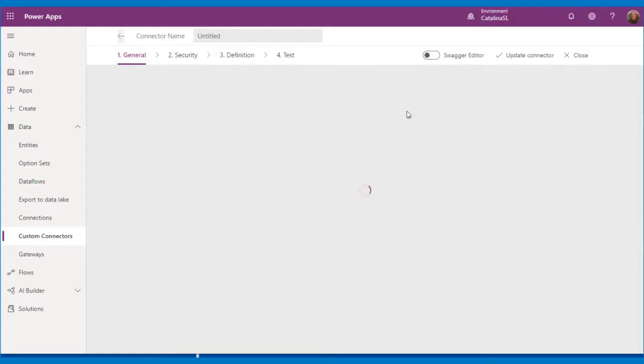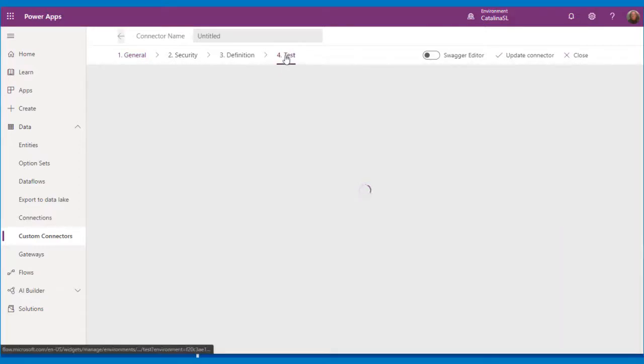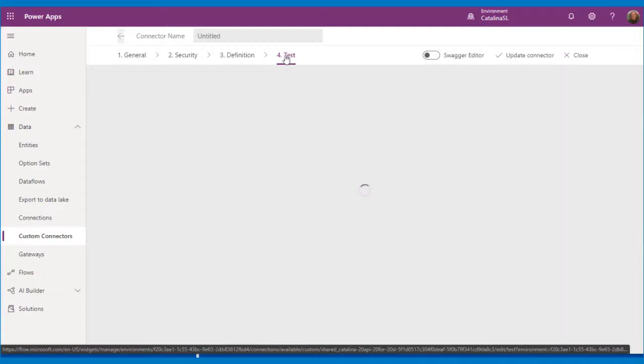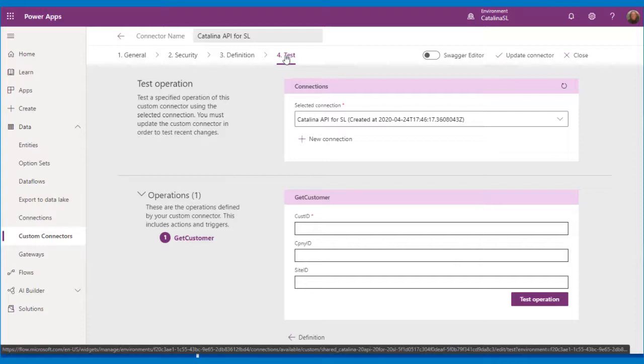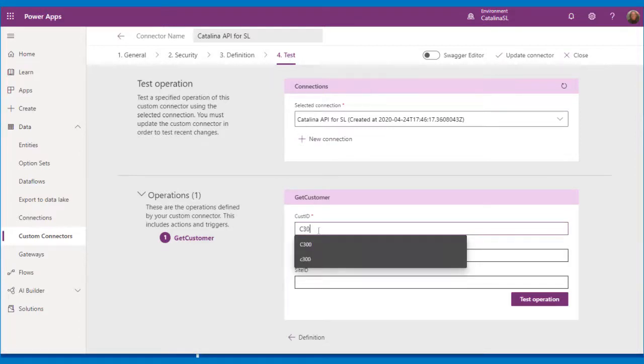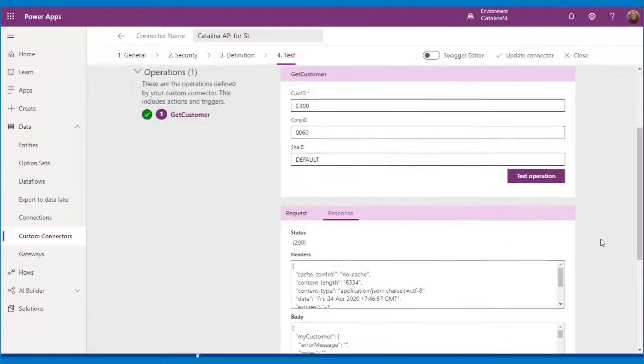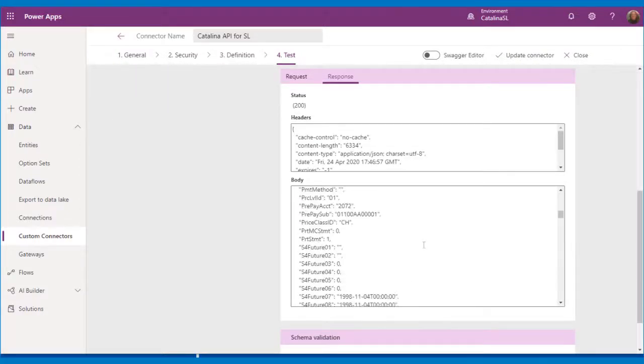Now let's go back and test what we just did. We've got an API definition to be able to retrieve customers, and we also have the security set up so that the system knows how we're going to call it with authentication. You can see I've got my authentication at the top, and now I'm going to try to retrieve C300, which is a cust ID, set in the company ID and site ID, and if you look, there we go. We got data out of SL through Catalina's API.